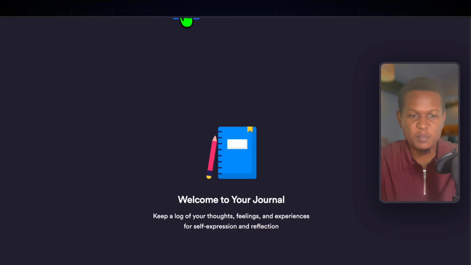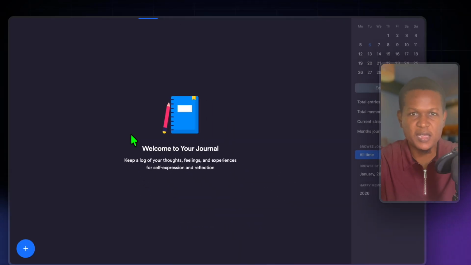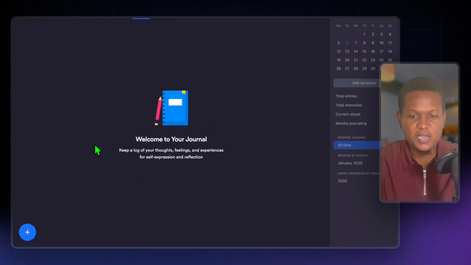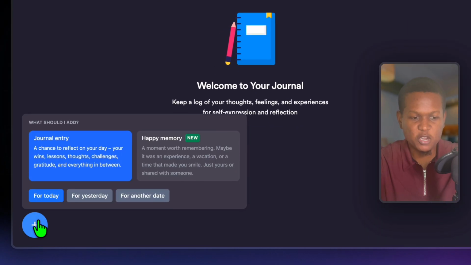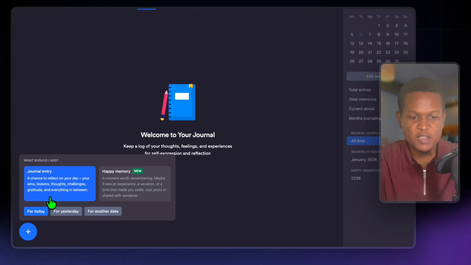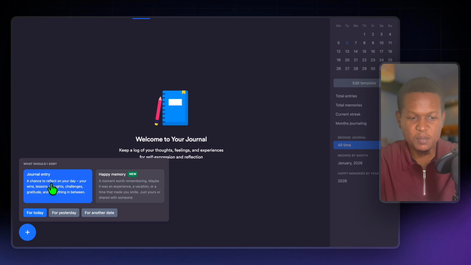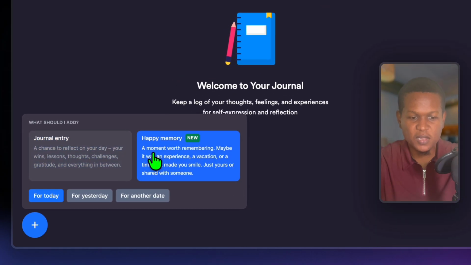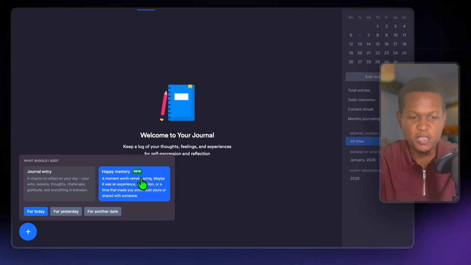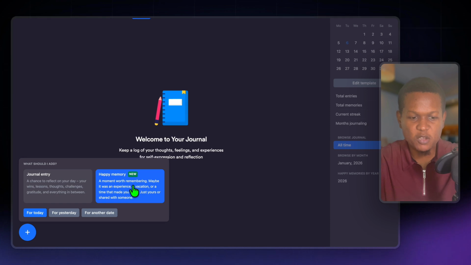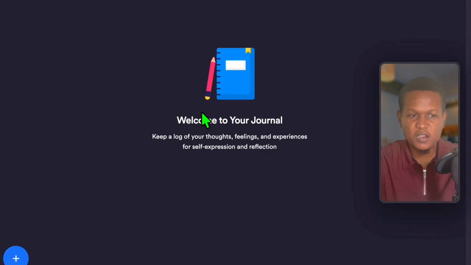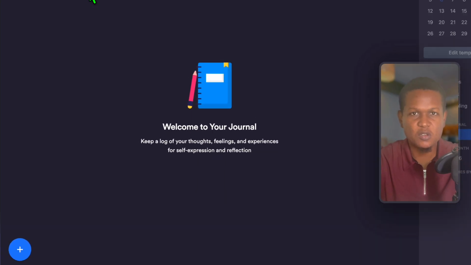Now, if you were to tap on journal, this is where you'll be able to access your journal. To start writing in your journal, you'll tap on the plus in the bottom left hand corner. Then from there, you can choose the journal entry type, whether it be for today, for yesterday, or for another date. You can do that. And they also have a new option, which is the happy memory option. So a moment worth remembering, you can simply tap on that, and you can use that option if you want. So you're given numerous options when it comes to Lunatask.